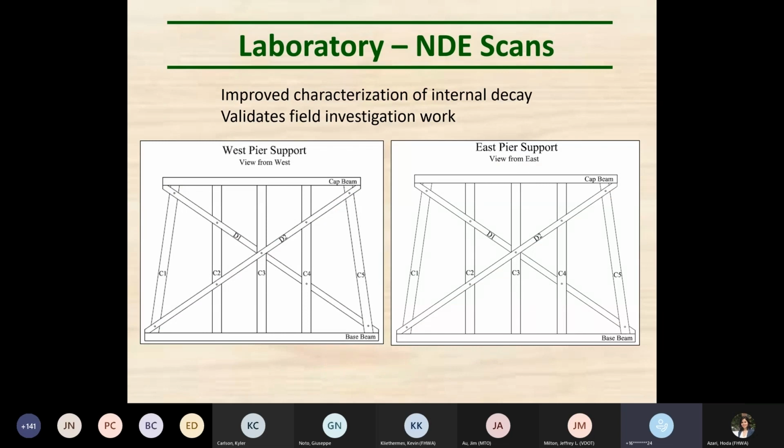And so by doing this, we were able to take a very close look at what we did in the field and see if we could confirm it. And if you hit the enter key one more time, I think you'll see the overlay of the results from our intensive scan. It pretty much validated the information we collected in the field with some areas of decay pockets located in those cap members. So let's go to the next slide.